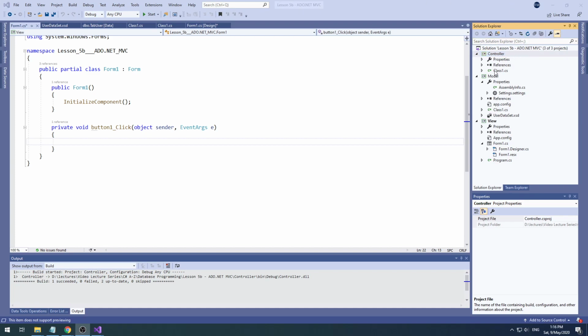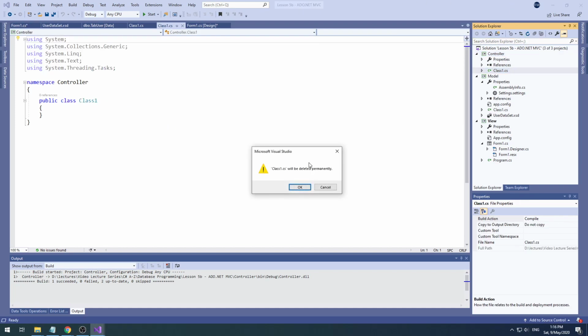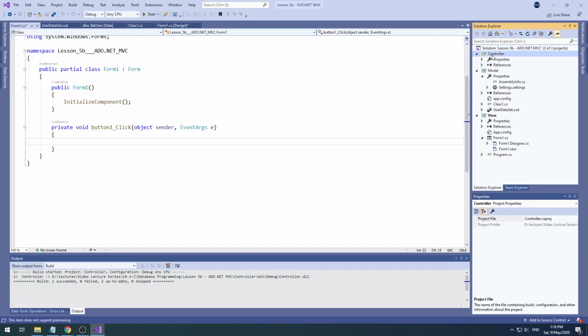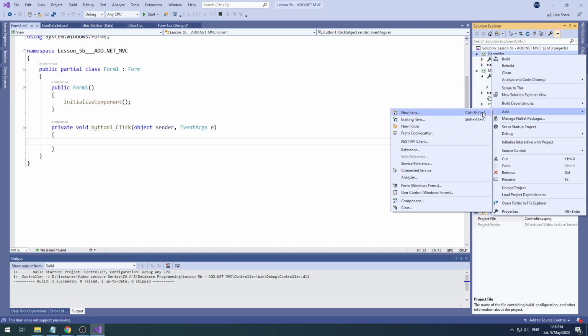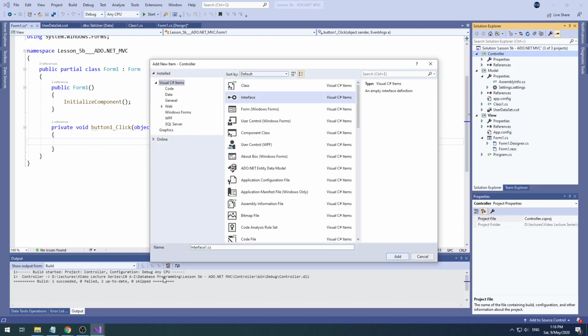The controller project has a class already created. Delete it, I don't need it. On the controller project, I'm going to create a new class called UserController, but the class will be wrapped with the interface as well. So first of all, the interface. Look at the previous videos if you can't understand why I create an interface.